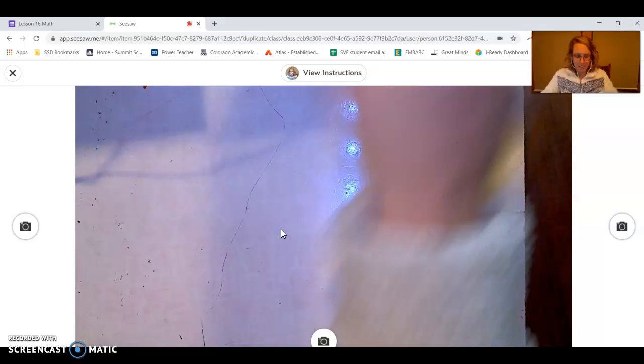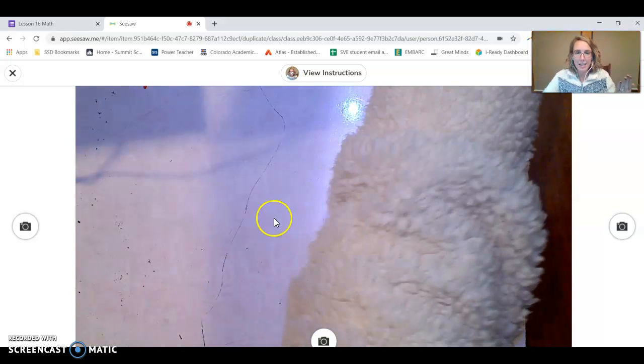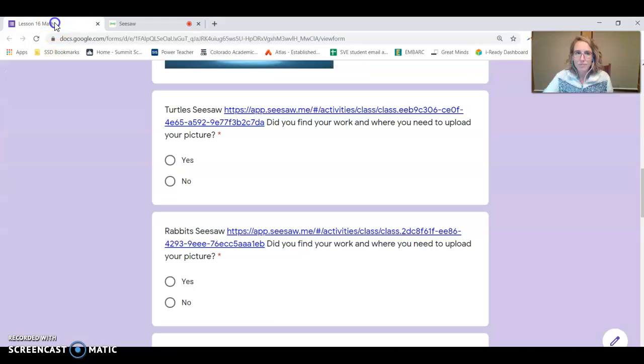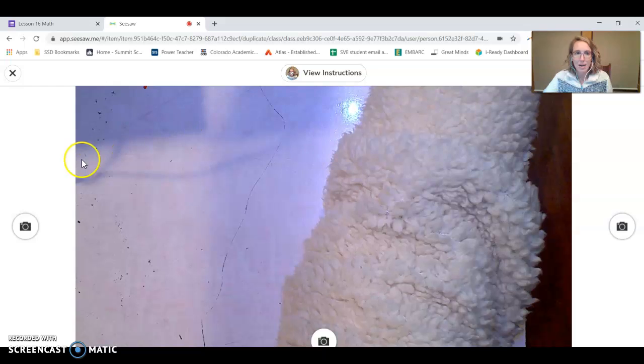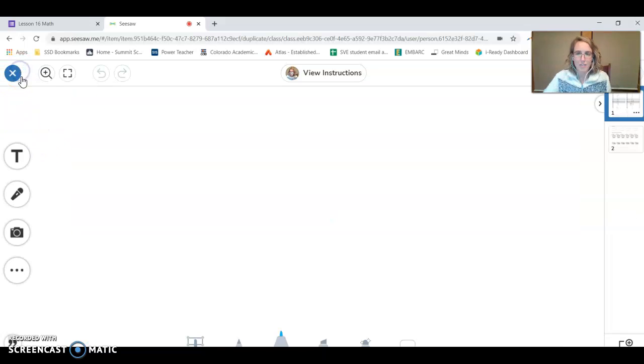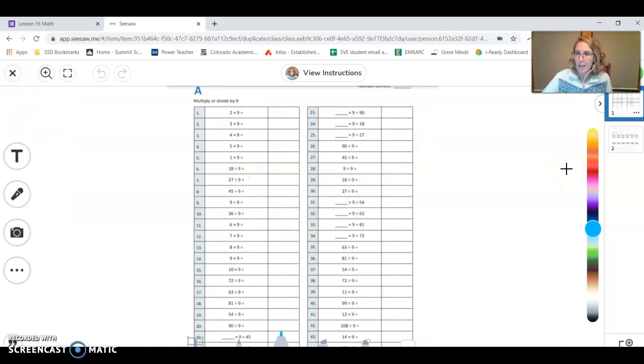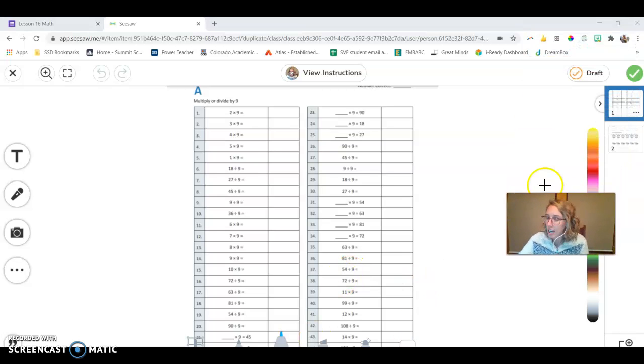Okay, so you're going to submit both the front and the back onto SeeSaw. I am going to exit out of this because it's using my document camera instead. Okay, once you're done and you've submitted or you've added your pictures, you can push this green button right here. That tells me that you're ready to submit your work.